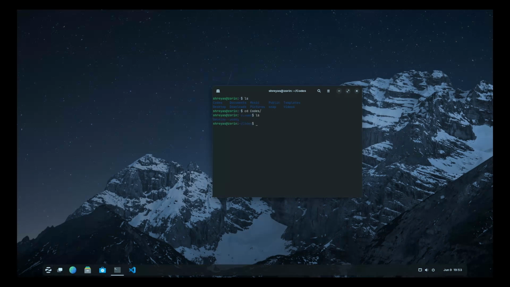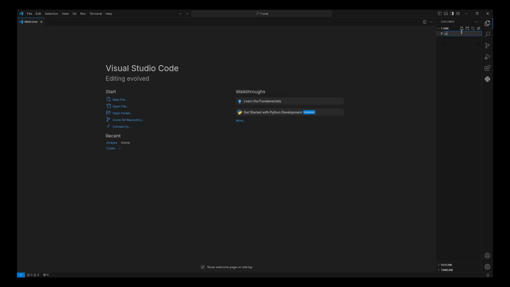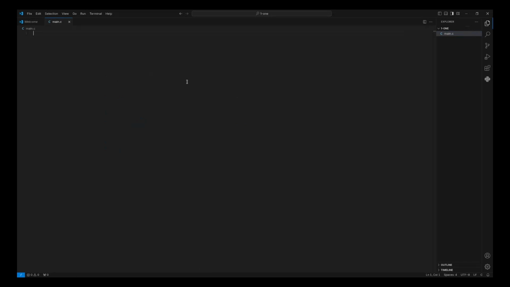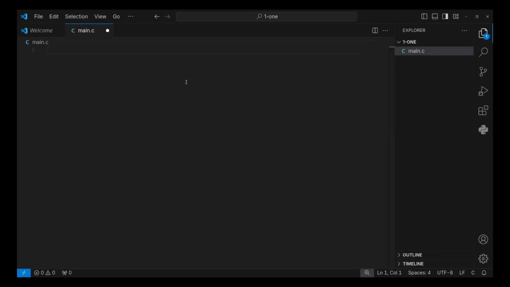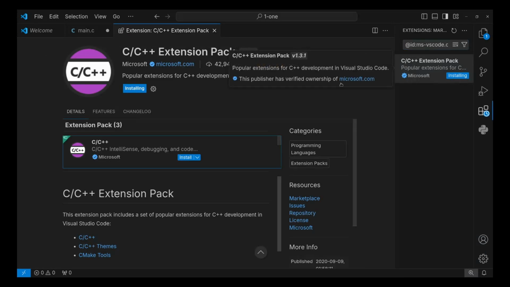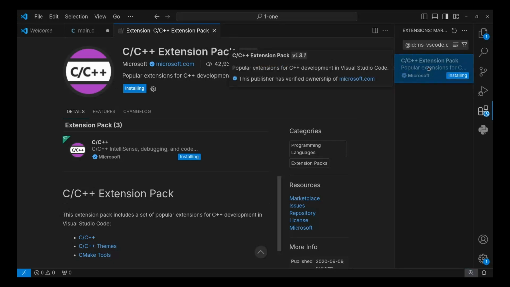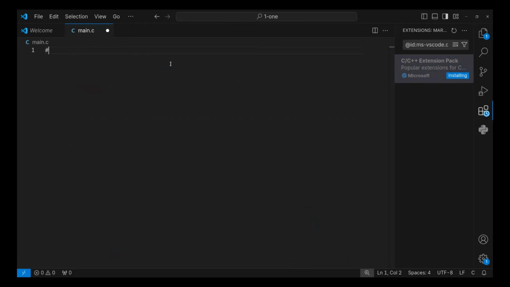Let's see. Let's go to codes. We'll create a new C practice. Yeah, so we are here. I'll just create a simple main.c. I just increased the size of this. We will go ahead and install this just for later. Yeah, so this will install in the background. This is just a simple C code, so it can be written without as well.